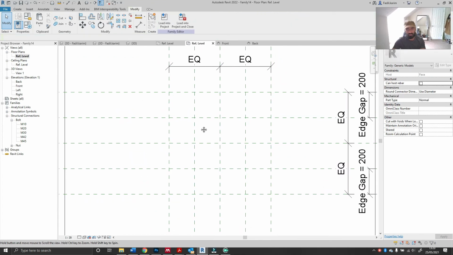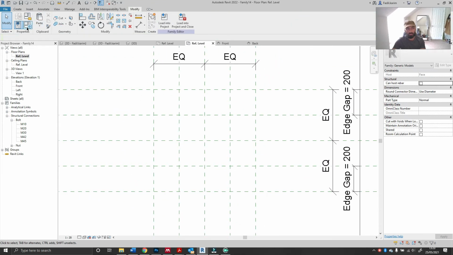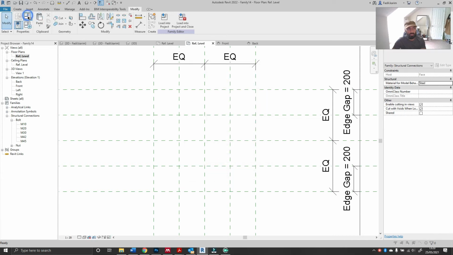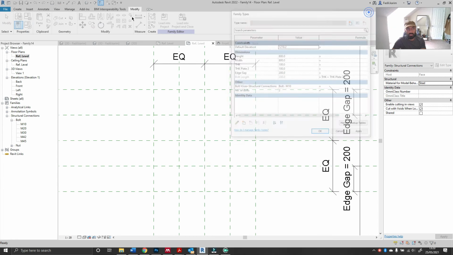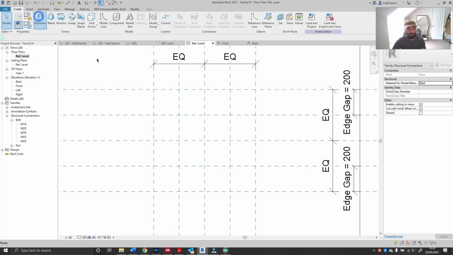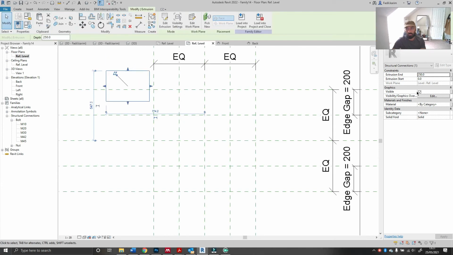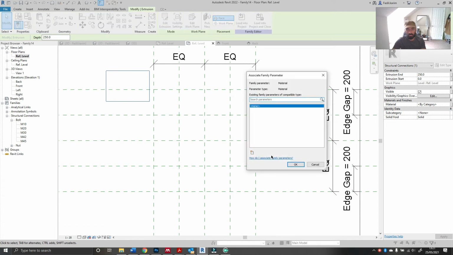I believe that's it. The other thing you might want to do is change this to structural connections cut with voids unloaded. I like to have that and have this as steel, acting as steel. And then, I mean, we just did that. And then I like to add a material parameter. I haven't got any materials set up, but your company should. To do that, make one of these, add a material parameter there.